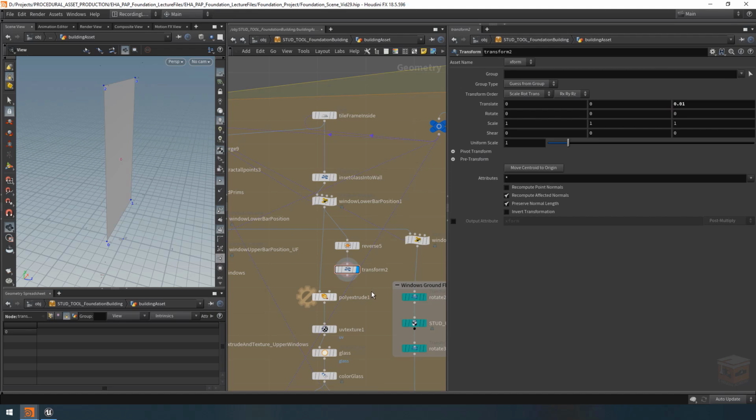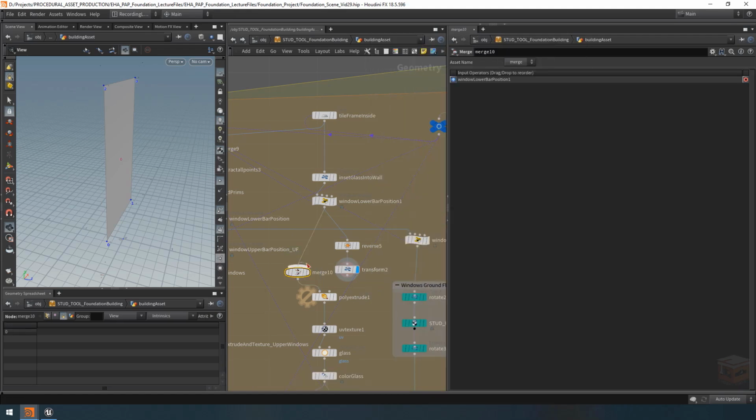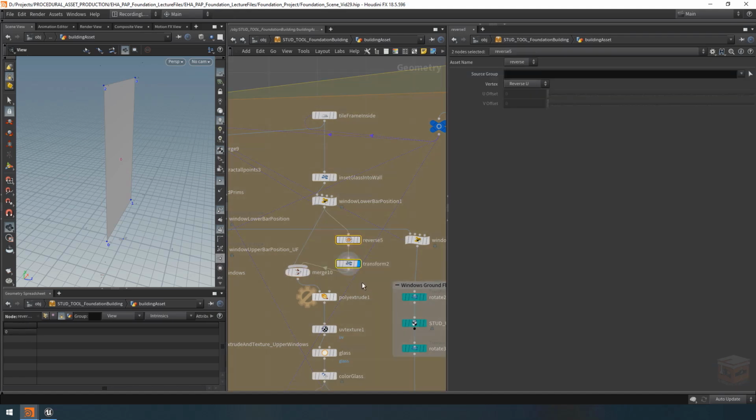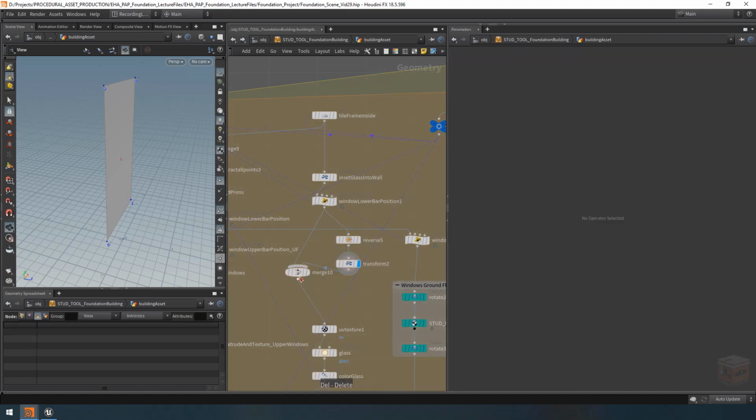And then we just need to merge them together. So let's grab merge, plug that together, and then we can get rid of that poly extrude because we no longer need it. Okay, so I'm going to call this one merge glass sides, and this one we can call offset glass.